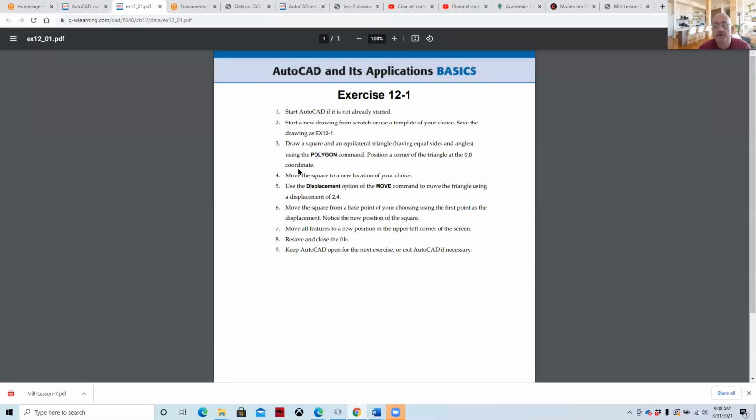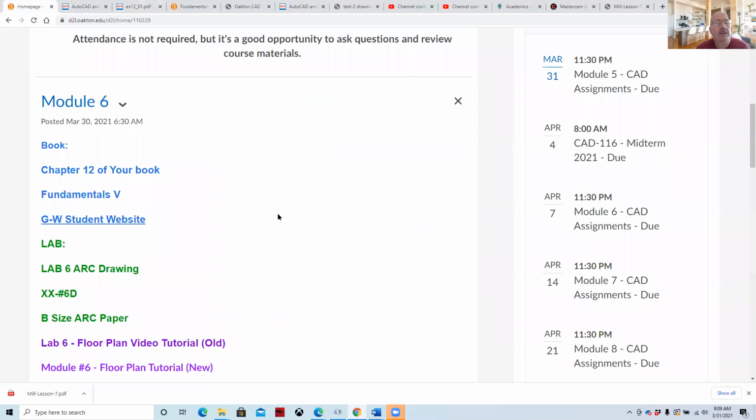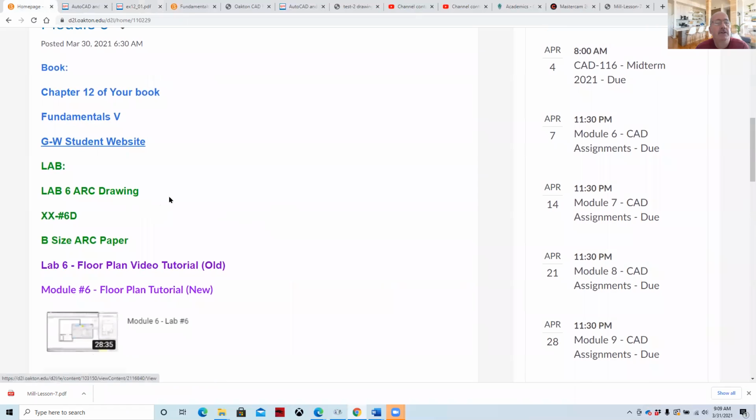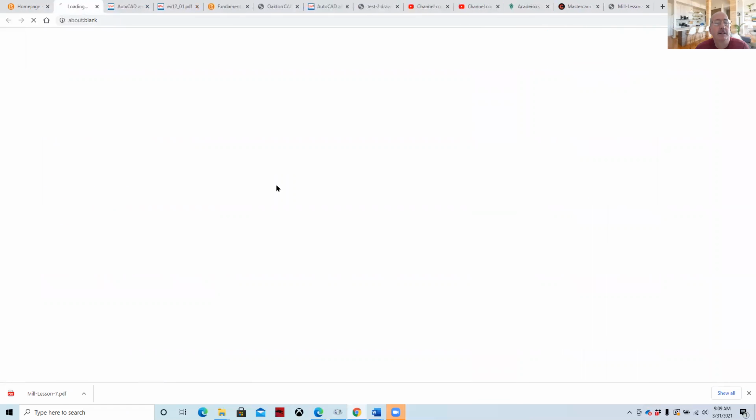The textbook author tends to be kind of wordy. I don't know why they have no pictures, but it's hard to read a book without pictures, in my opinion, especially a book on drawing. And so when they use these commands like polygon and move, I think our work is better. And then here's some of our drawings. Let's take a look at that.